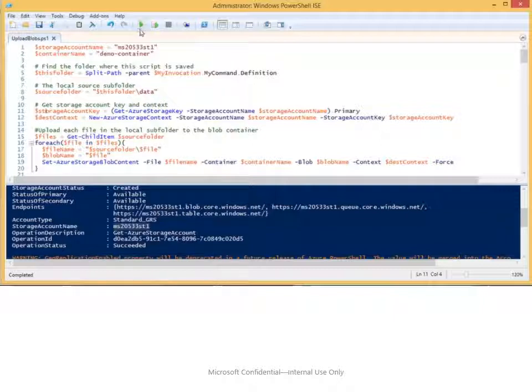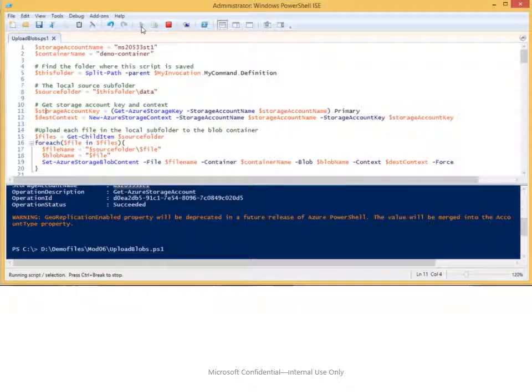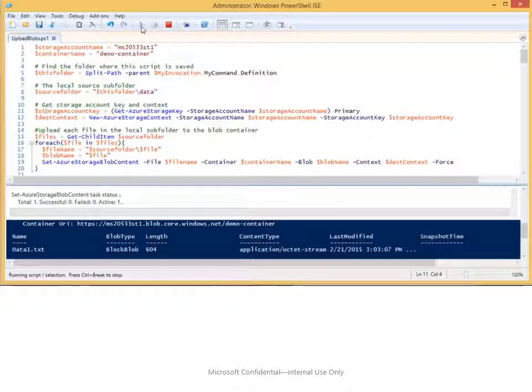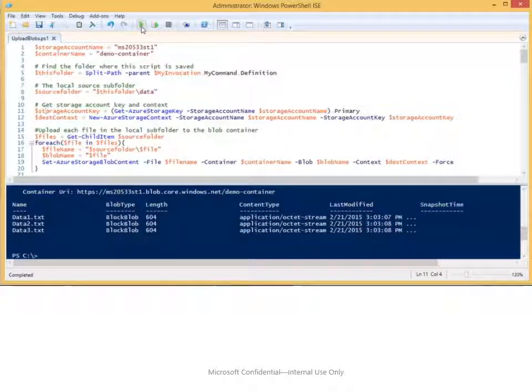So at this point, let's launch the script by clicking Run Script, and let's see the outcome. As you can see, I managed to successfully upload three files into my storage account's container.